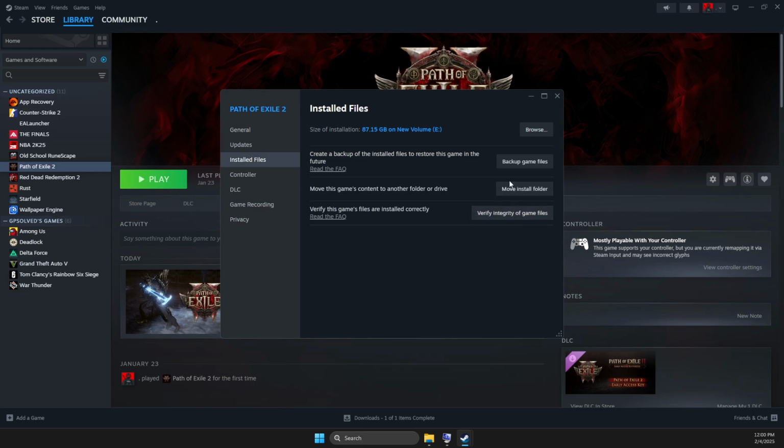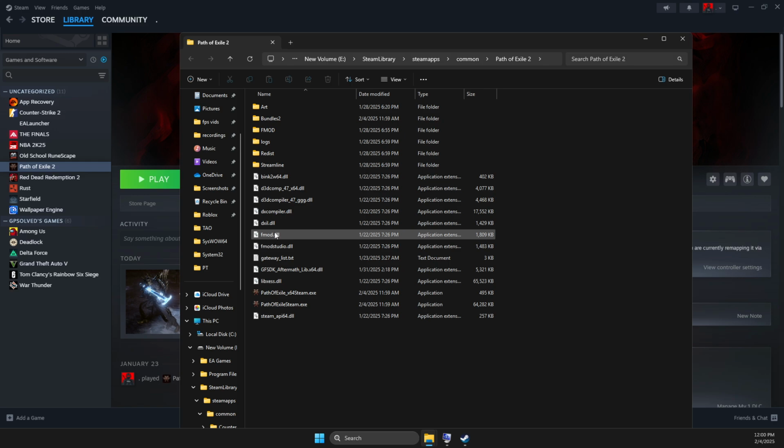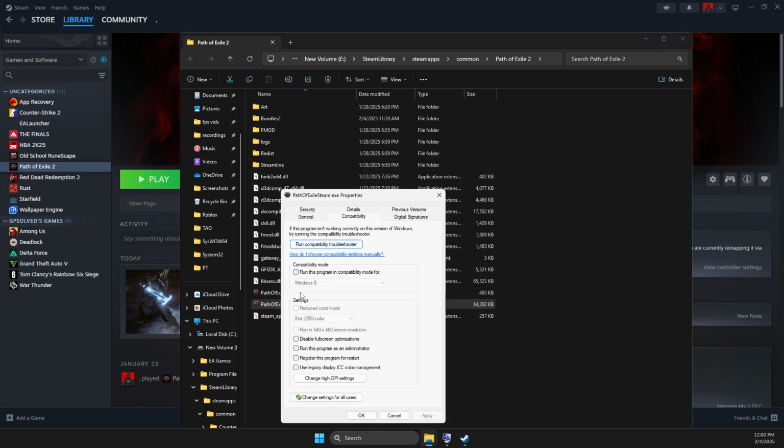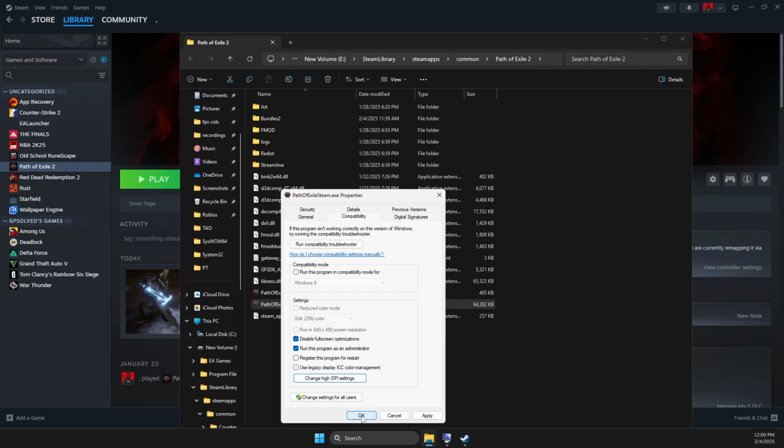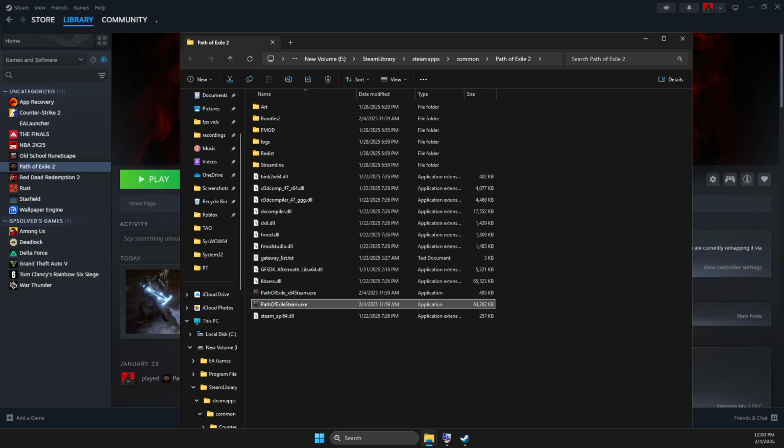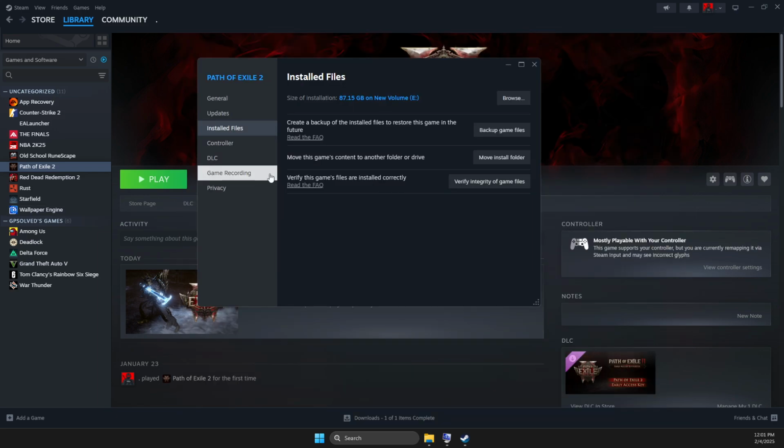After that, if the game does not launch, press browse here. Then you need to look for the Path of Exile file, right click on it, show more options, properties, compatibility. Make sure to disable full screen optimizations, and run this program as administrator. Change high DPI settings, select override high DPI scaling behavior, applications, hit apply, and then look if the problem persists. This should fix all your problems.